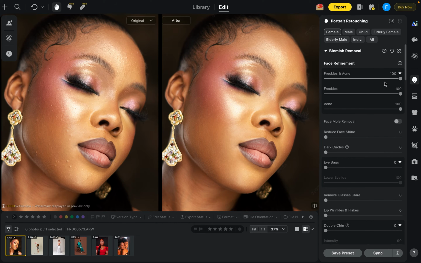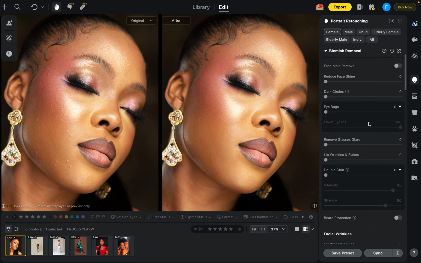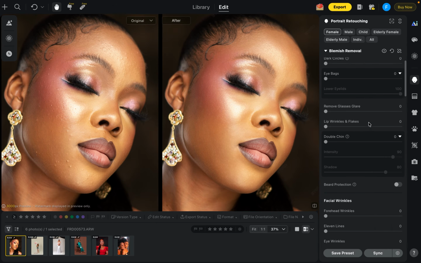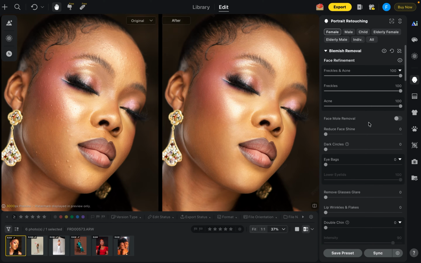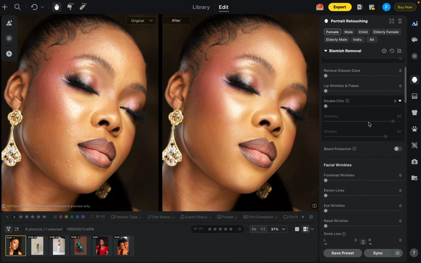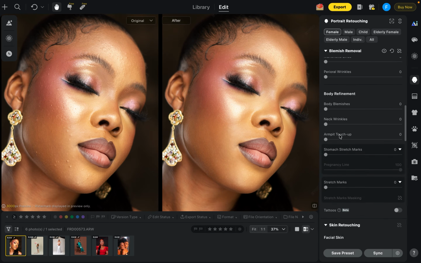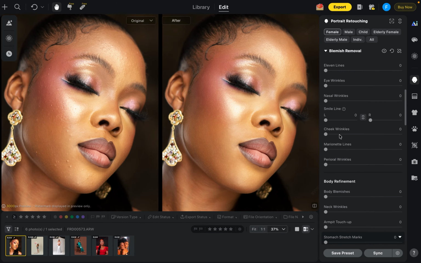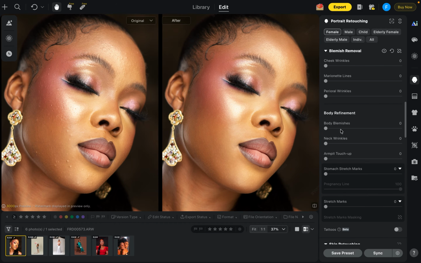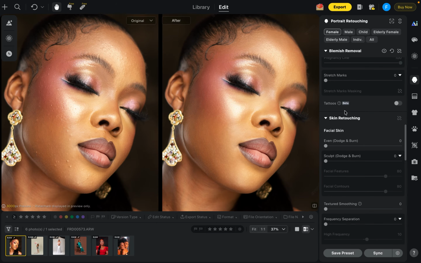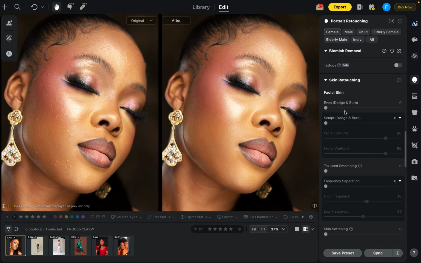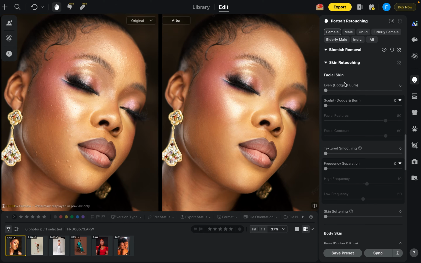So now if you want to go further, there are other tools here to work on your images, but the one I focus on is more of freckles and blemishes. If you want to fix other facial features, you can explore the sliders right here. But since we're dealing with a portrait picture, we'll just go down to skin retouching. So now we see facial skin.